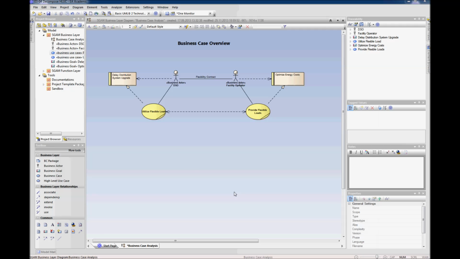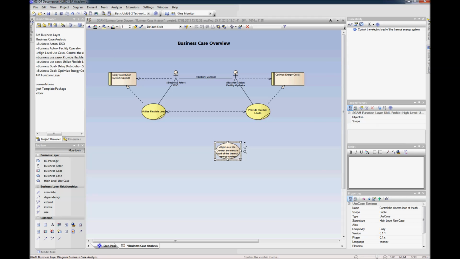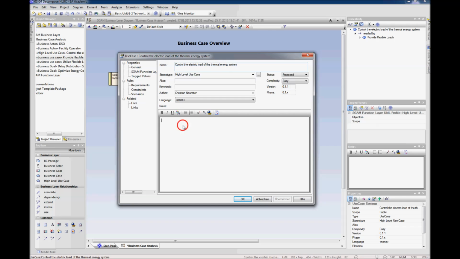Okay, after modeling the business cases, we are interested in which specific high-level use cases are to be realized in order to fulfill the described business cases. So we know one high-level use case from the introduction, which says that we are able to control the electric load of thermal energy system. And this high-level use case is invoked from this business case here.